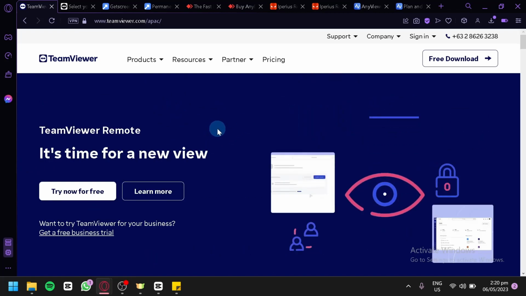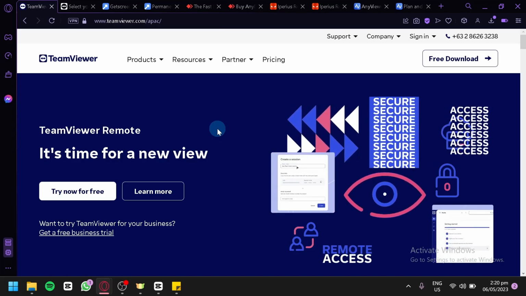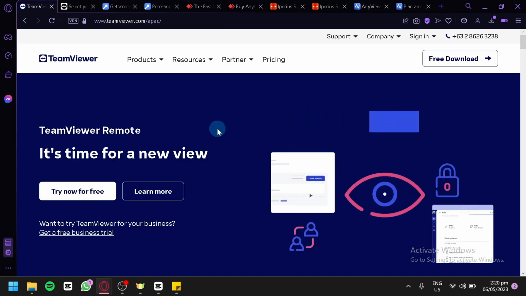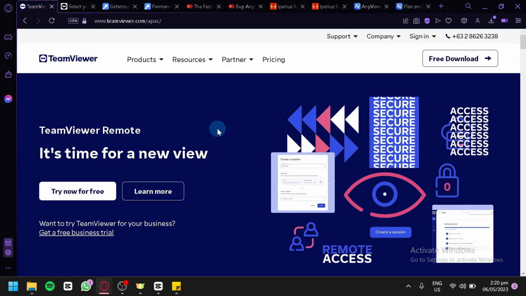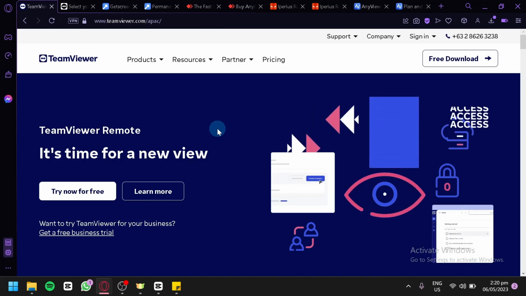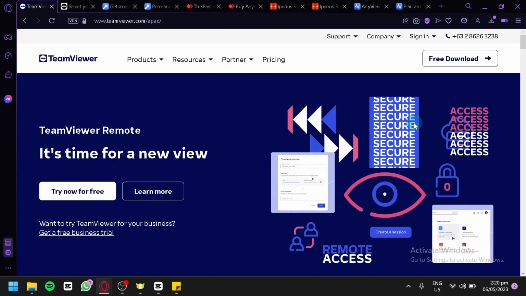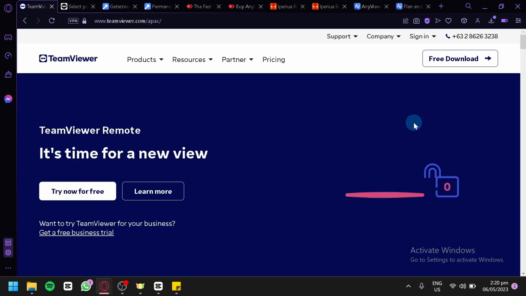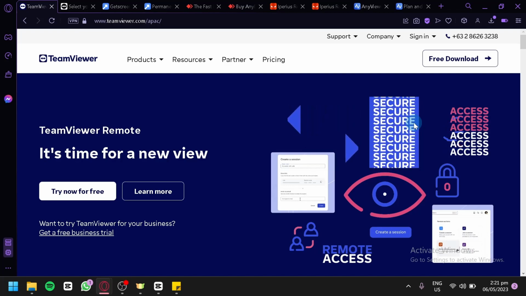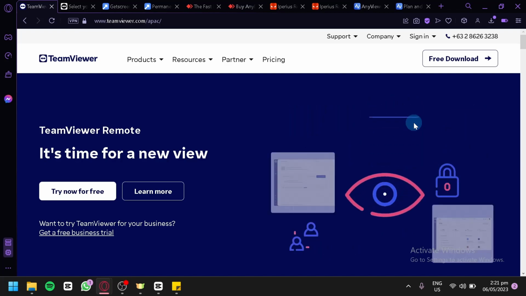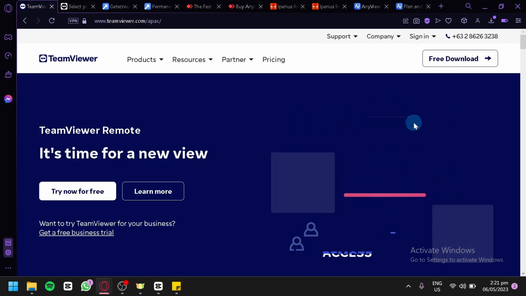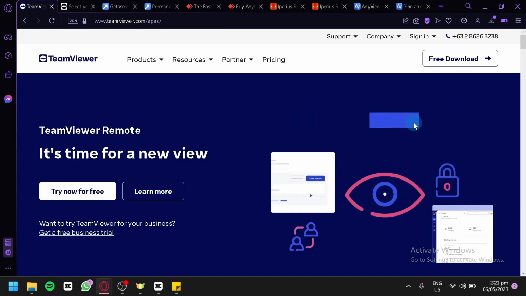Now, the first software or application that we are going to look at is called TeamViewer. TeamViewer is a popular remote desktop software that allows users to access and control a computer or device remotely from another location. It is widely used for various purposes such as remote technical support, online meetings, file sharing, and collaboration. With TeamViewer, you can connect to another computer or any device over the internet and take control of it as if you are sitting right in front of it. It offers cross-platform compatibility, meaning you can connect between different operating systems like Windows 10, macOS, Linux, Android, and iOS.